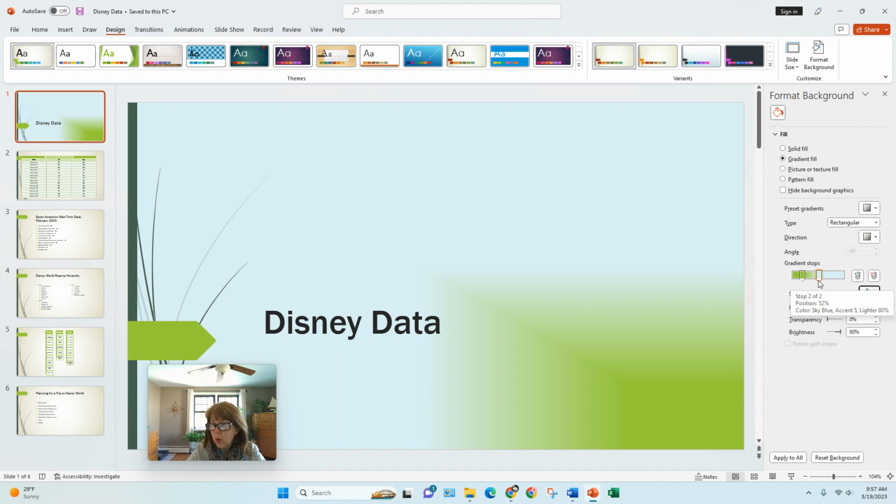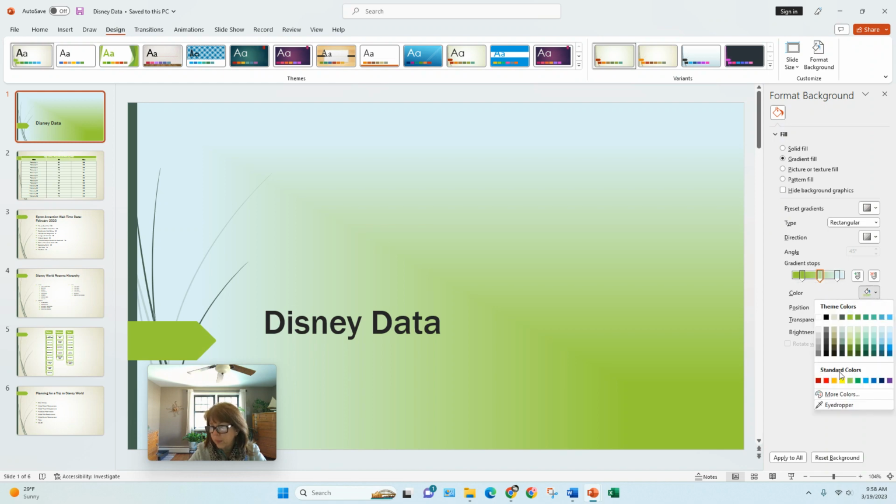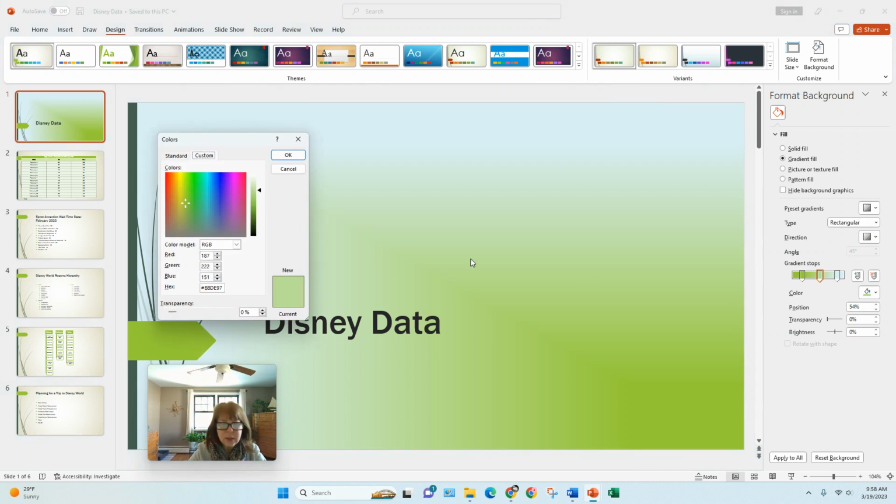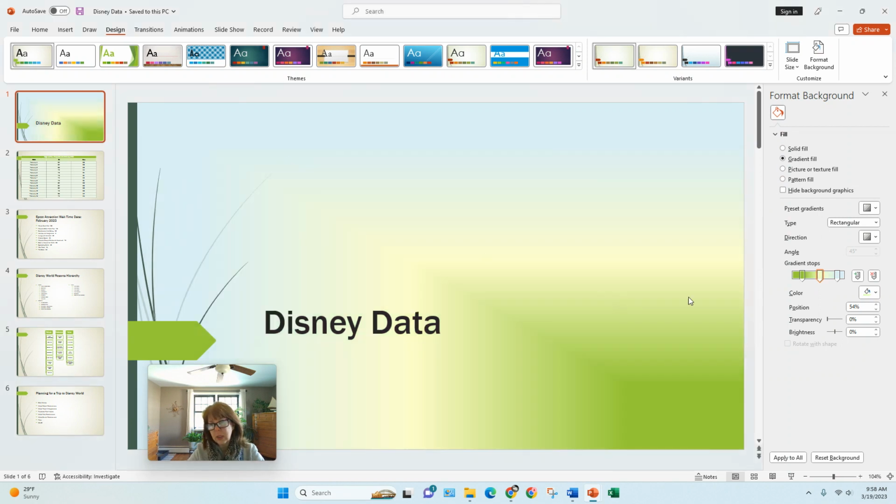If I want to add more gradient stops or delete them, I work with this add a gradient stop or remove a gradient stop. I'm going to add one. And I'm just going to move these out a little bit. And I think I'm going to make this middle one a yellow. And if you're not happy with the colors that are presented, you could go to more colors and you could choose here. So whatever you'd like. I'm going to go with a light yellow. See if that looks a little better.